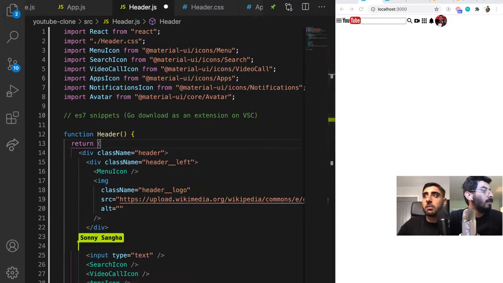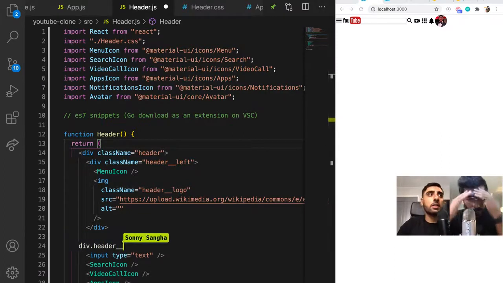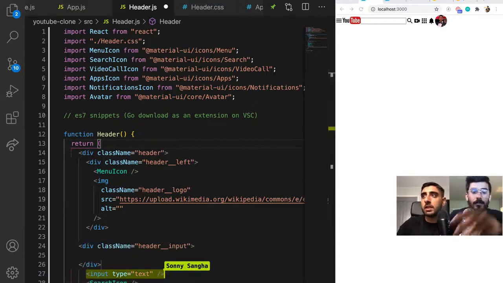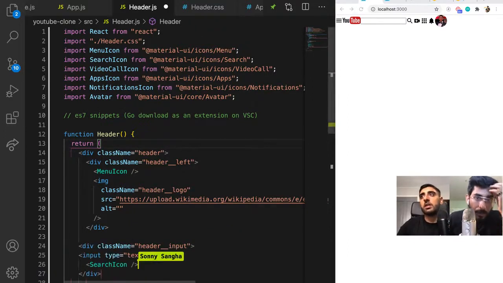So the next one we're going to do is say div, and we're going to say header, and this one's the input. So this is the input container, and the reason why it's the input container is because it has the input field and the search icon. So we're going to pop that in.